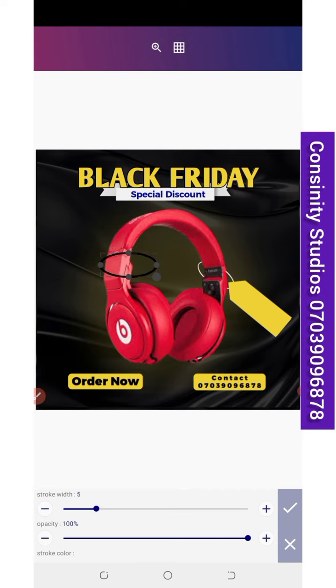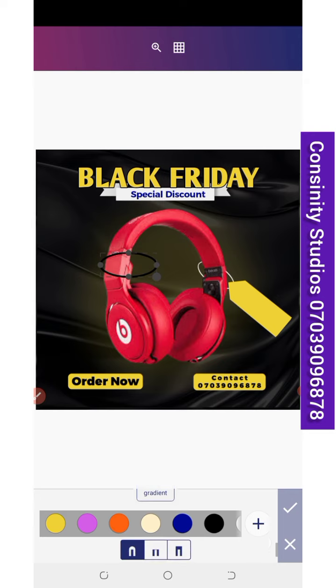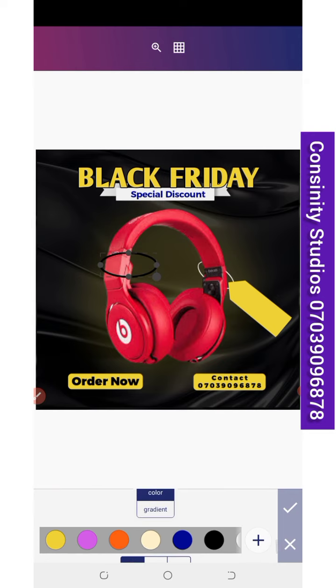All right. After doing that, I'll go to the strokes color and give it white color. And after that, I say, okay, please, when you finish doing anything, you make sure you mark it so that it will have effect. If you don't, it assumes you didn't do anything.